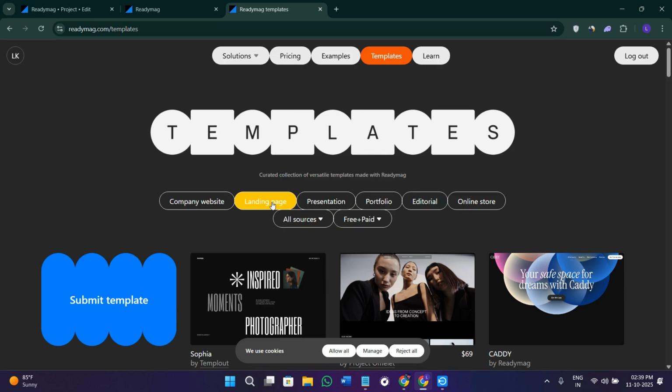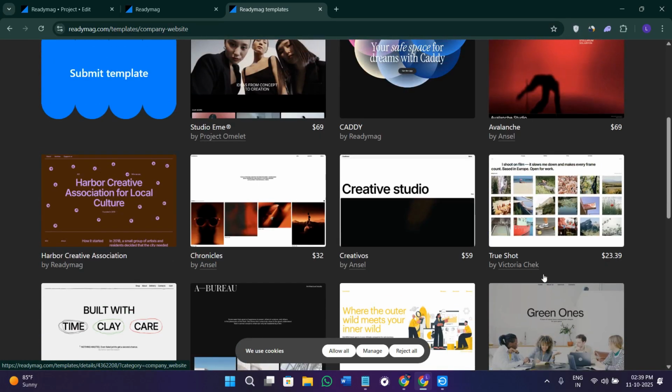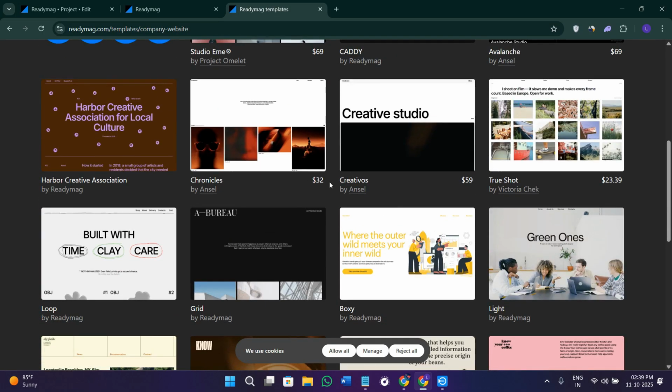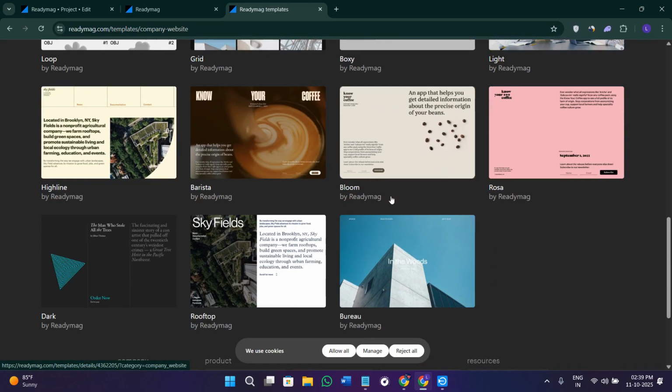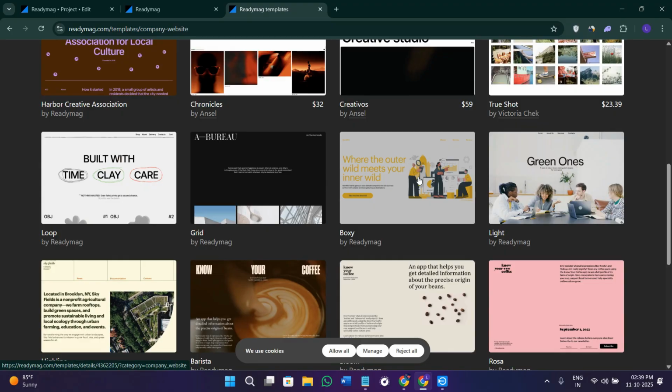Here you can select what type of template you like: landing page, presentation, portfolio. So here, if you have selected company websites, it is going to show you a bunch of different templates. You can just simply click on any one of these. You will notice some of the templates are free and some of them are paid. So they are also going to give you their premium paid templates, so you can buy them from here directly.